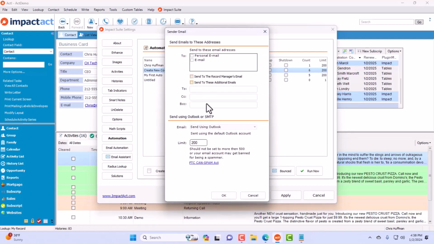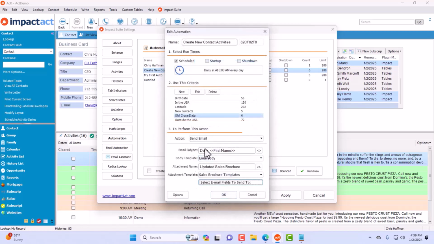And then what you want to do is you want to say select the email fields to send it to. Personal email or email. Any email fields that you have inside of ACT would be put into here. So I'm just going to select his primary business email. I'll say okay to that. And that's it. We're done with this action, and this is performing action. We're going to send an email based on all that same criteria.